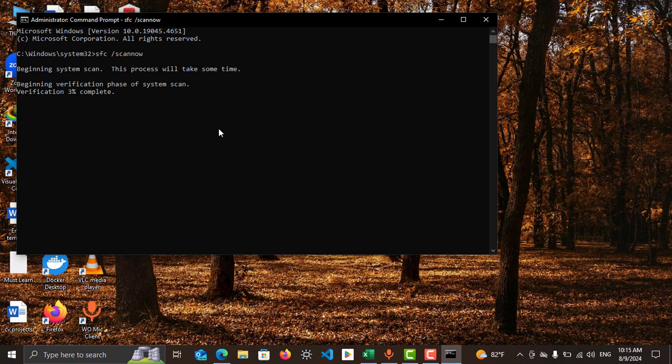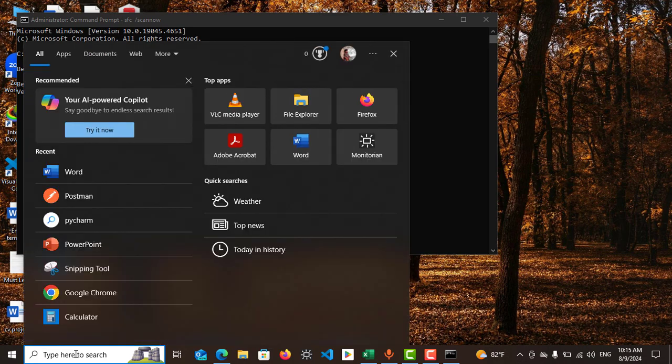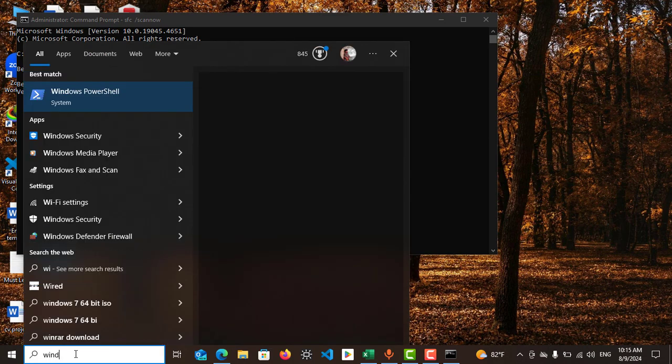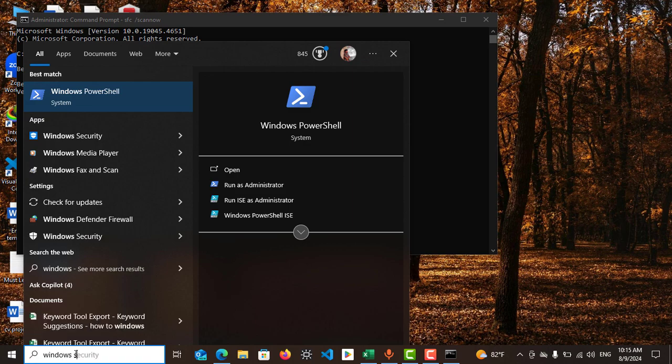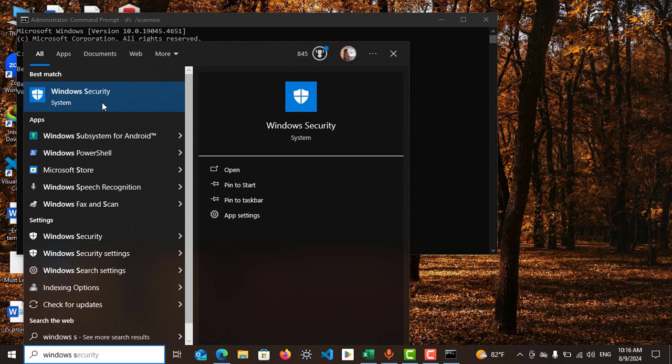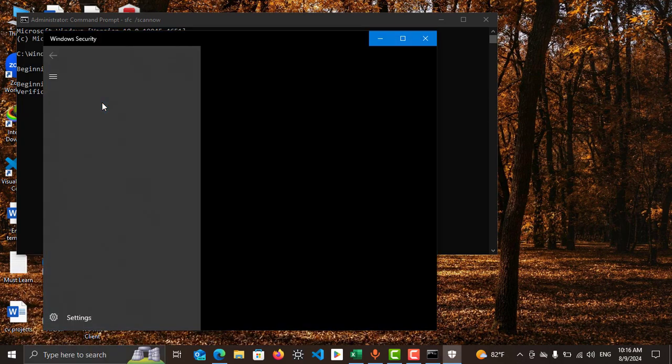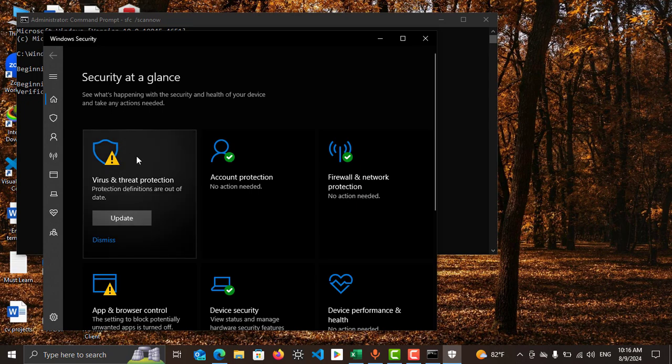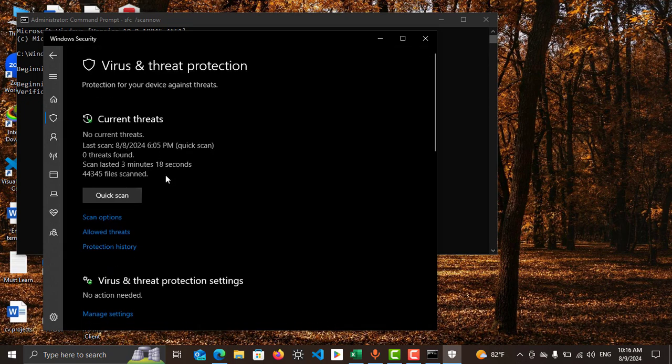Step number 9 is you have to check for malware. Sometimes malware affects your Windows keys not working. To do that, just search for Windows security. You can see the first option here. Just tap on it, and the first option again, virus and threat protection, and tap on quick scan. It will scan your whole computer quickly. It will not take too much time. Then check for malware and remove those things.